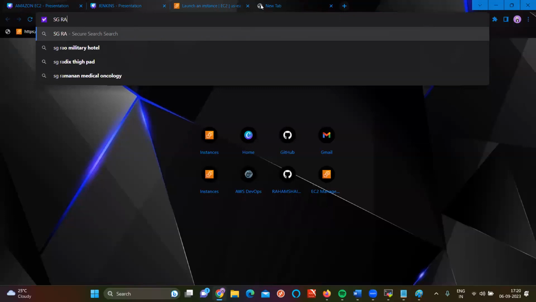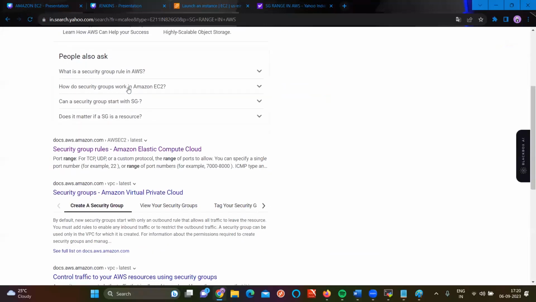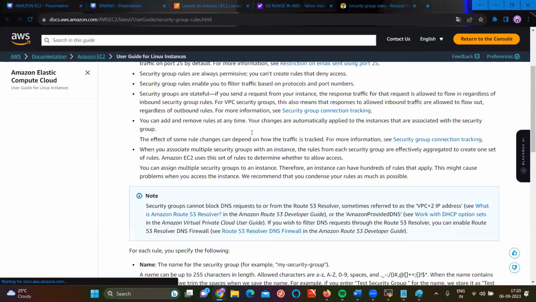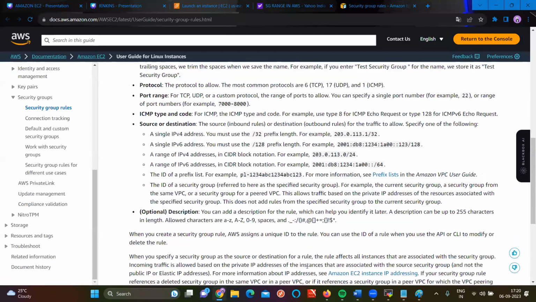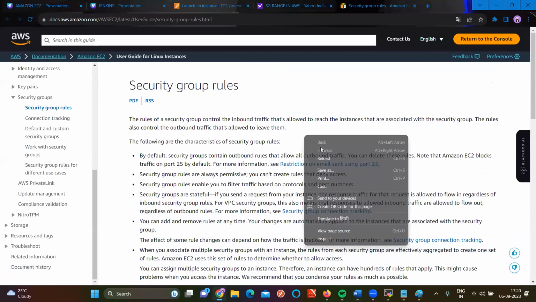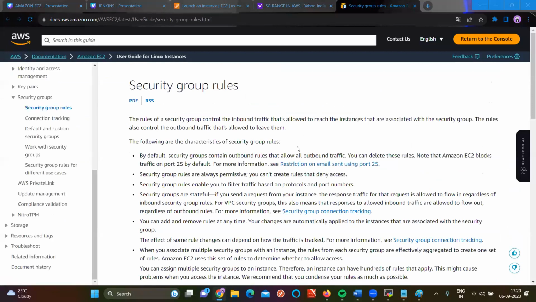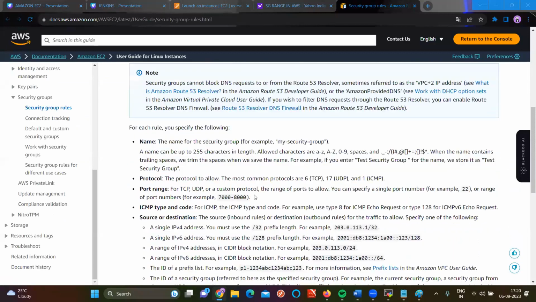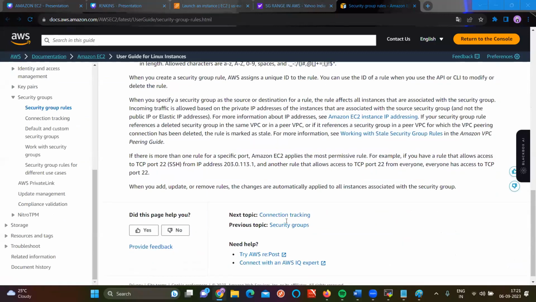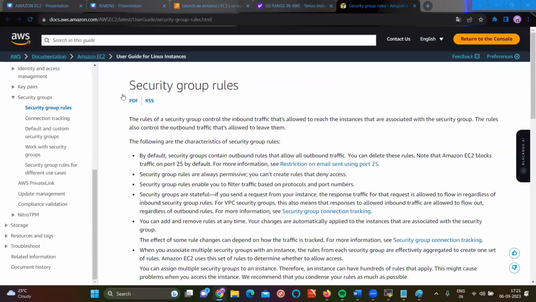SG range in AWS. Is it your official documentation or not? Can anyone tell me the range here? Are you able to see any range here? One second, let me try to move this. Are you seeing any kind of range here? You are seeing some ports only. For example, you are seeing 7,000 to 8,000 ports like this. But are you seeing any precise number here? No.